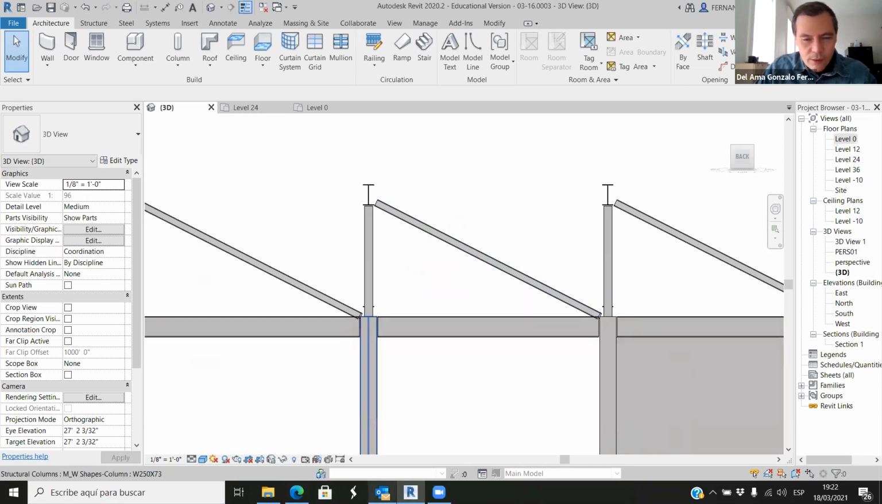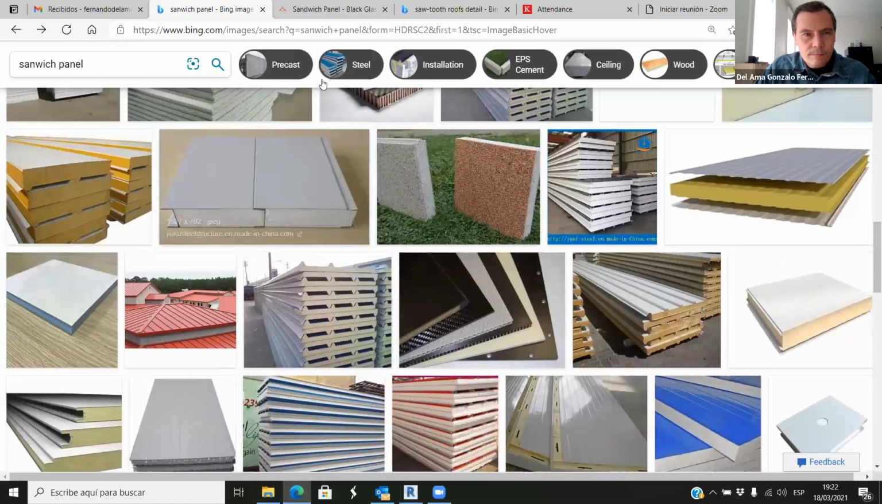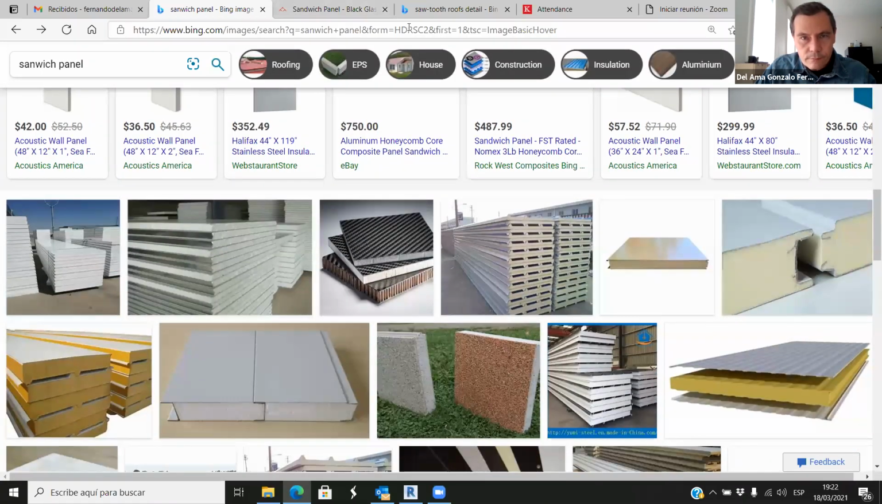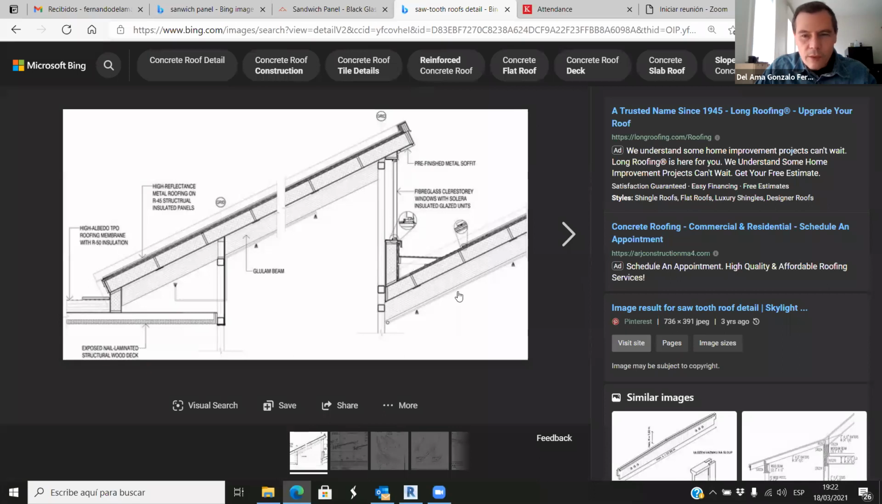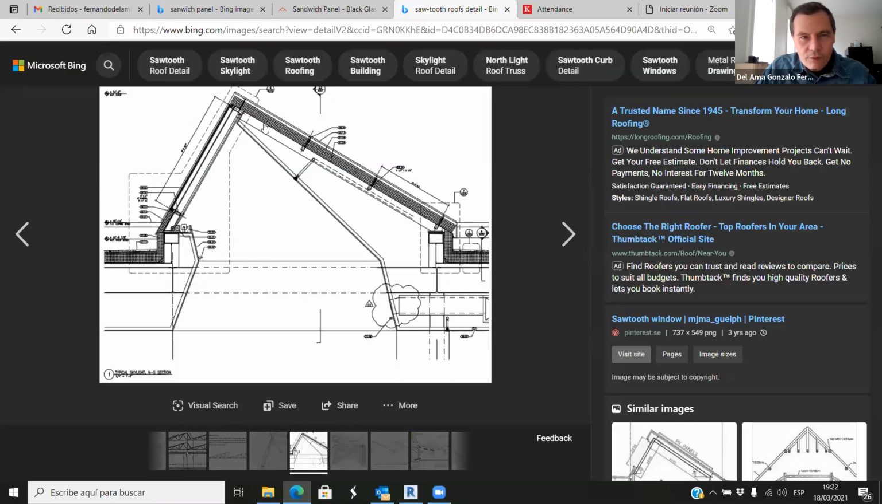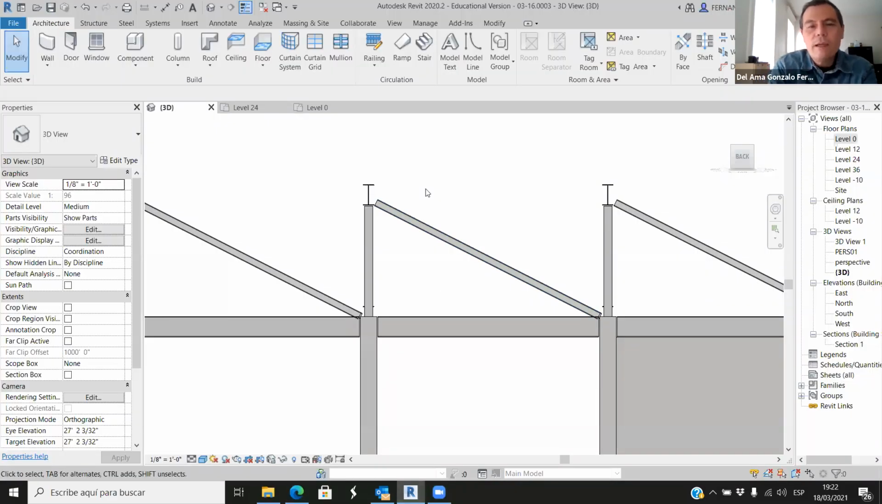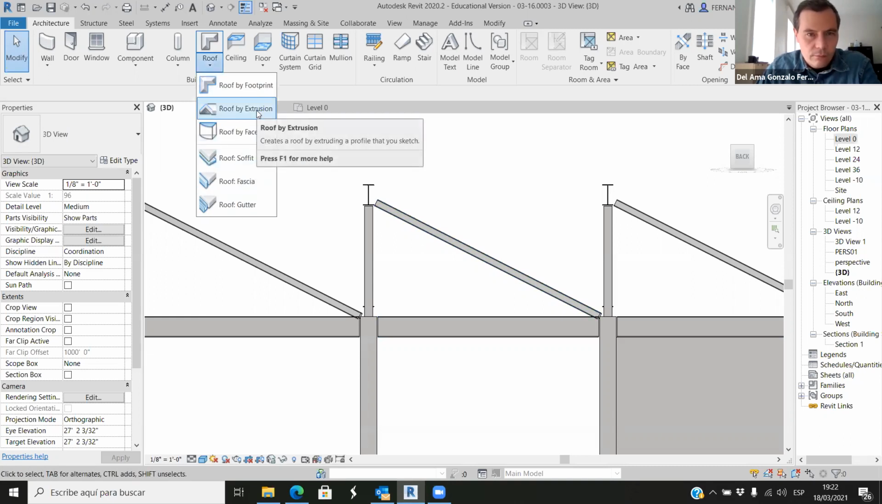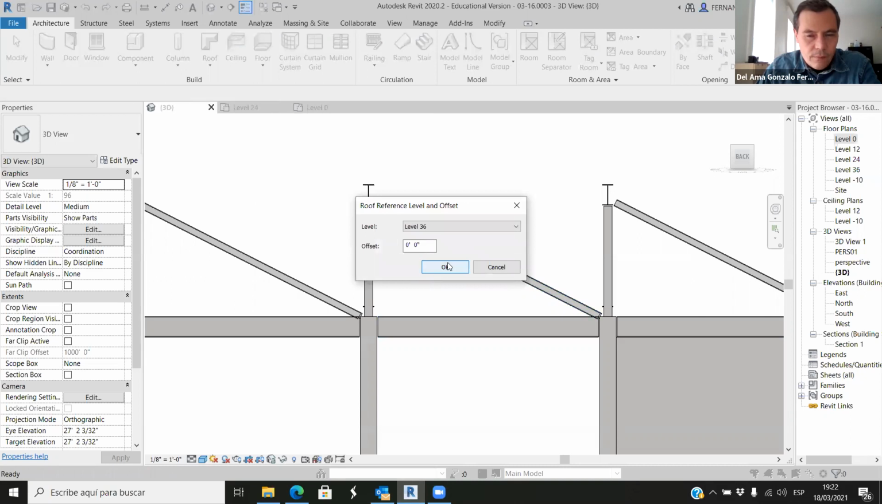What do we have to do? If we look at the detail, I think the other one was better. Yeah, so we have to create a shape like this, and then we have to get the water here. Okay, so we're going to create that roof with that shape. And how can we do that? I think the easiest way is to use a roof by extrusion.